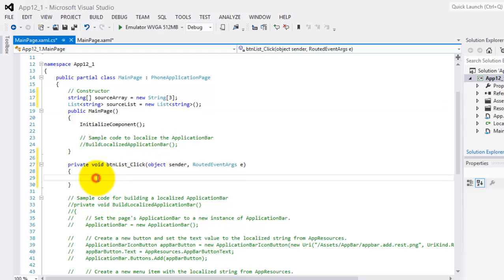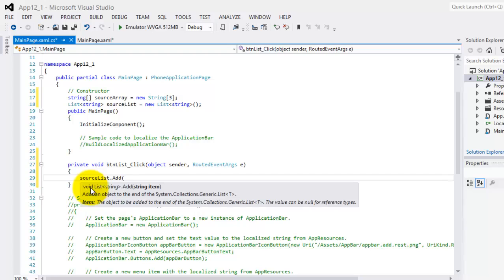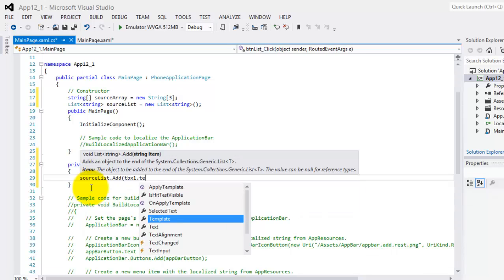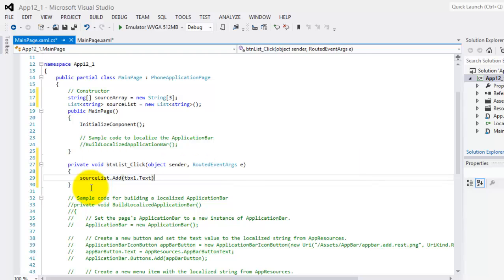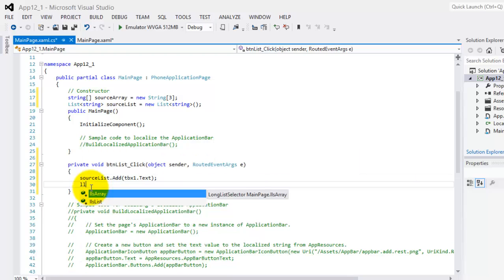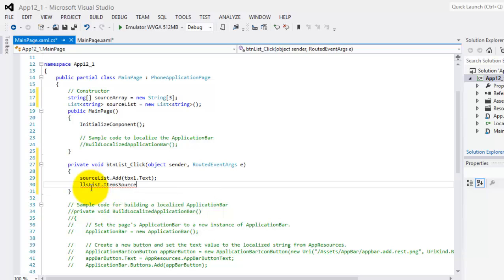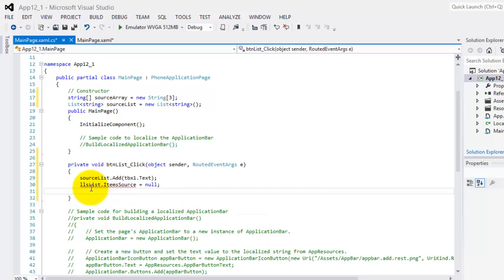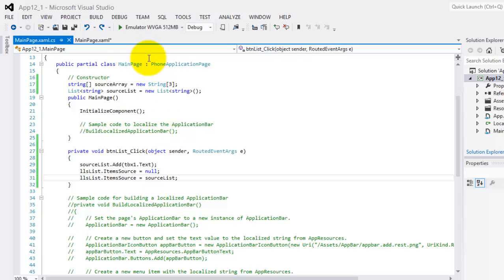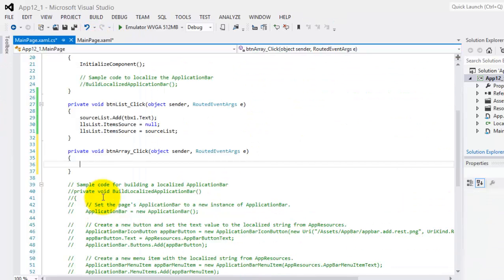Okay. So for button list, all we have to do is to add the text in the source list. So we'll add whatever is inside text box 1 dot text property, and then that long list. First, we'll set the item source to null so that it will later refresh itself, then item source is equal to source list. There. Okay, done. So let's go back to MainPage.xaml, double click the second button.